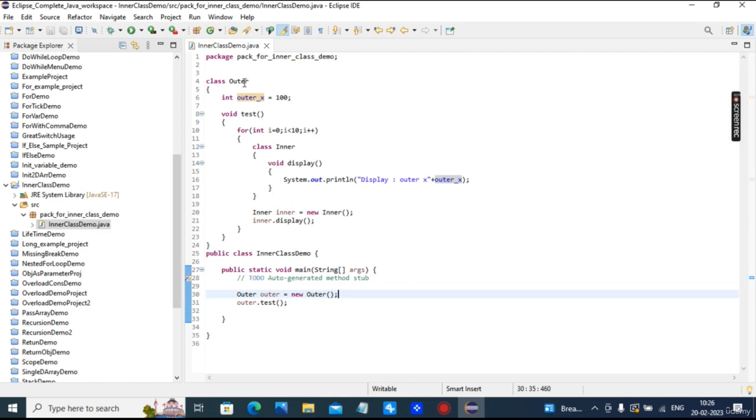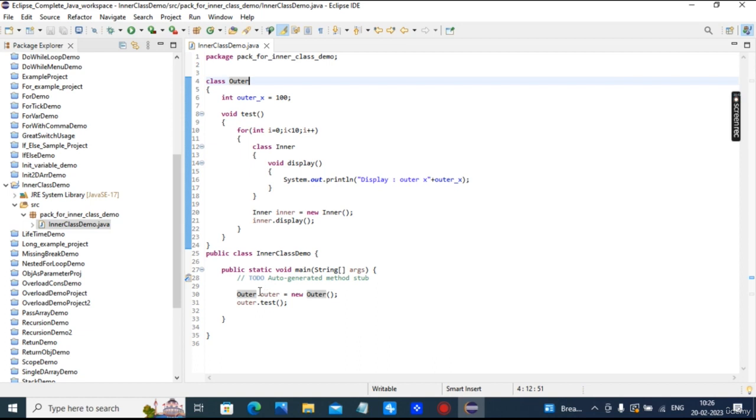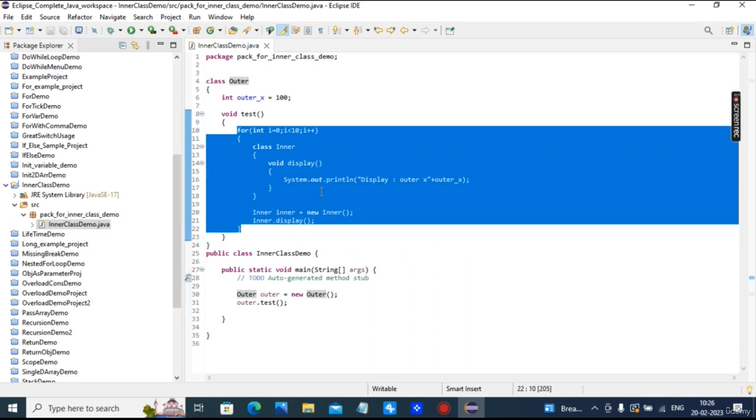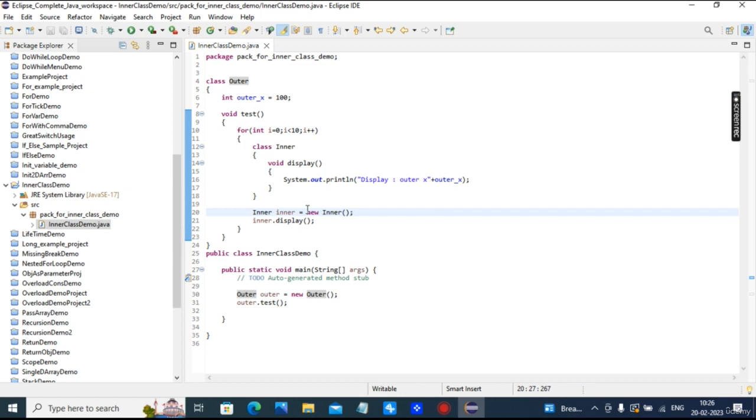The outer class can have access to all the members, methods, and data variables written inside the class inner. For that purpose, outer can always access the test method written over here. So I can write it like this, outer.test. When this happens, for 10 times class inner is created, and then I display: inner is equal to new inner, the object of inner is created, and the display method is called. It is called for 10 times. So now I can run this code.